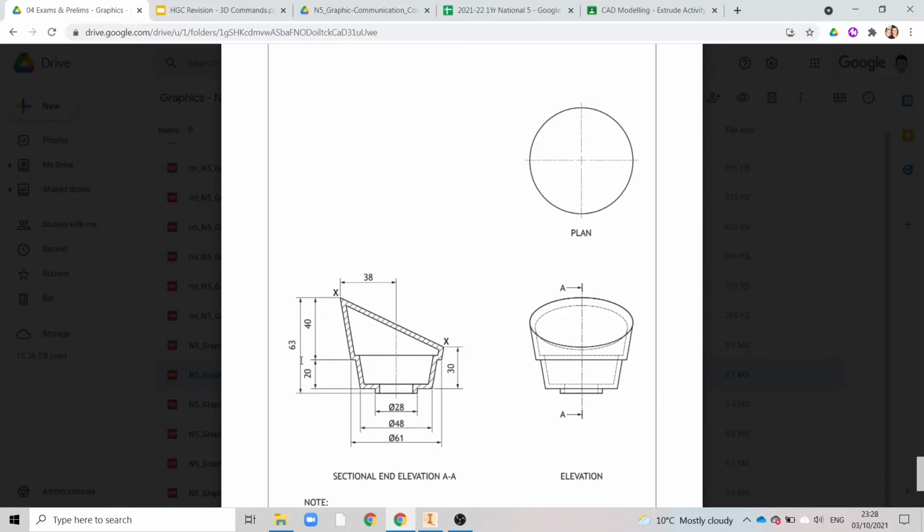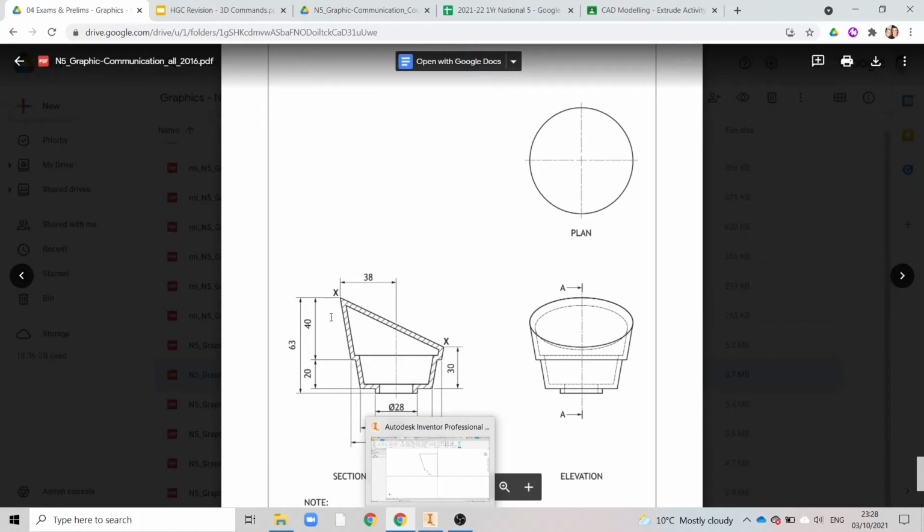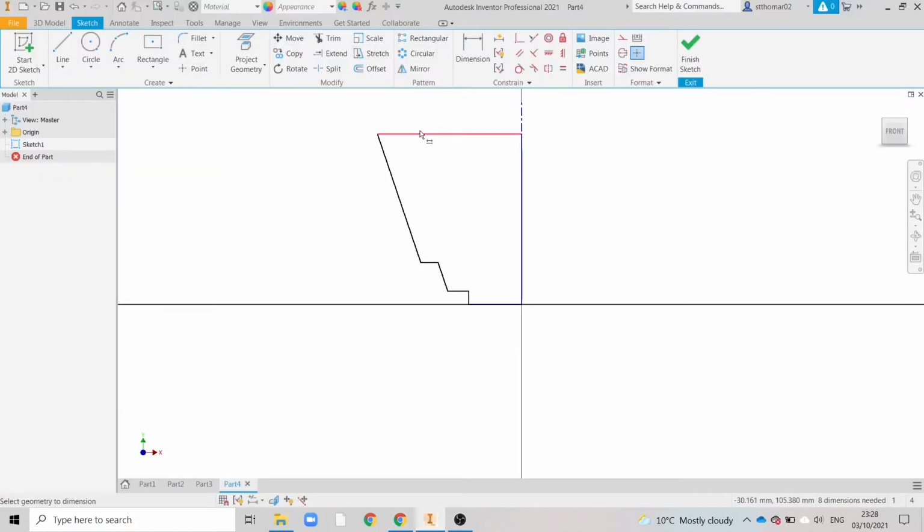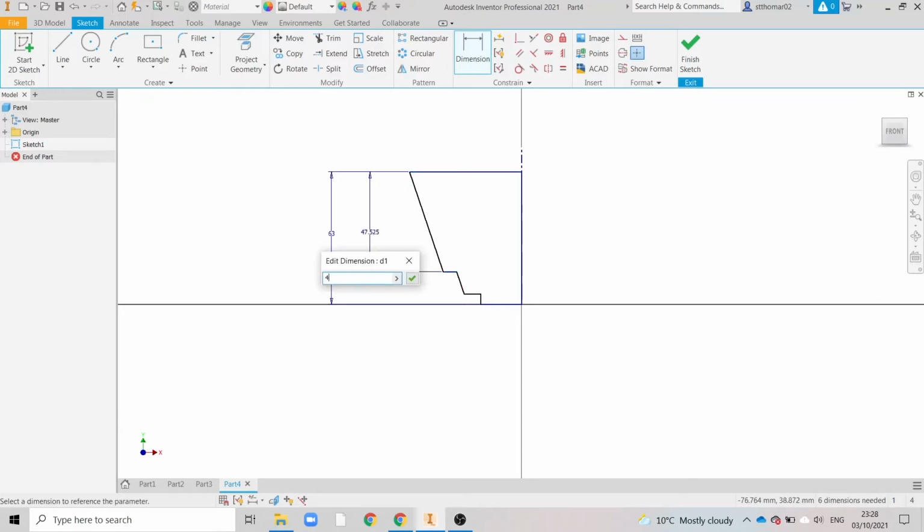So let's add in our heights. Our overall height is 63, so we'll add that in first, and then we'll add the 40 and the 20. Dimension from the top to the very bottom line, and add that in as 63. Then starting from here to the next horizontal down, set that as 40, and select from here to here as being 20, leaving our small section at the bottom.